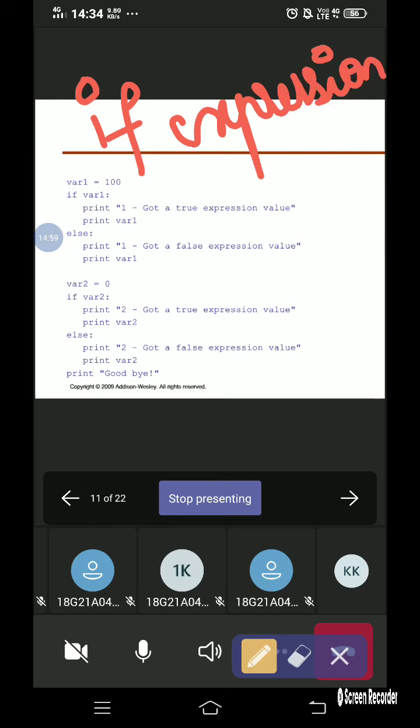Now here, the expression that I'm writing is the variable 1 itself. Then you might ask, sir, where is the condition that we have specified in this example? Obviously, I have specified the condition that the variable 1 value has to be equal to 100. I have specified the condition before itself. I need not specify it in the expression.